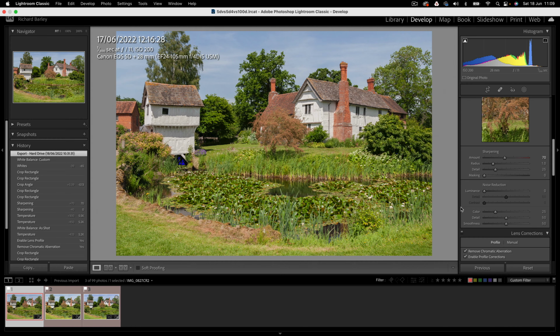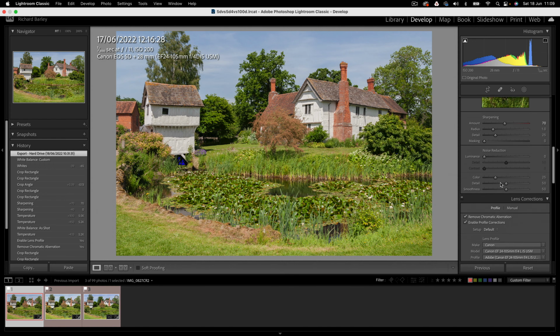Luminance noise, I haven't had to do any noise reduction at all. We're at 200 ISO with the 5D, don't need to touch it. Colour always comes in at 25 anyway. I haven't really mucked around with that.